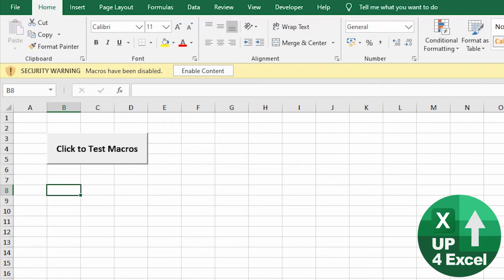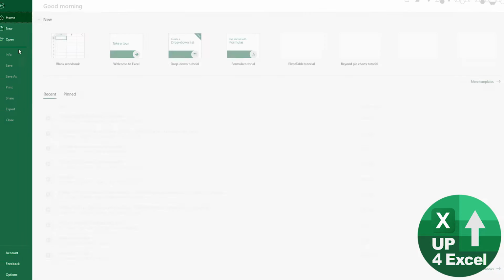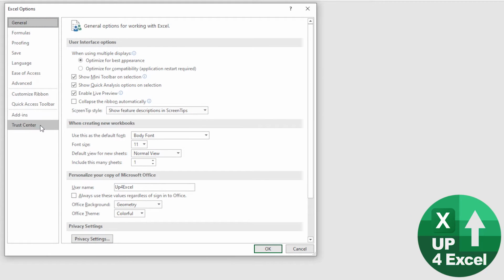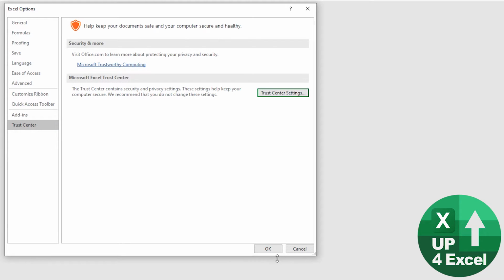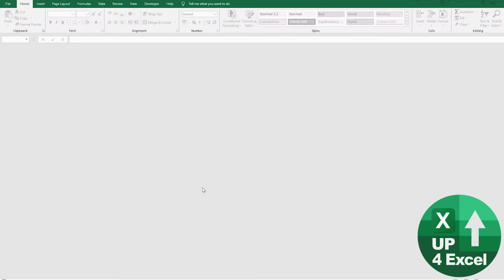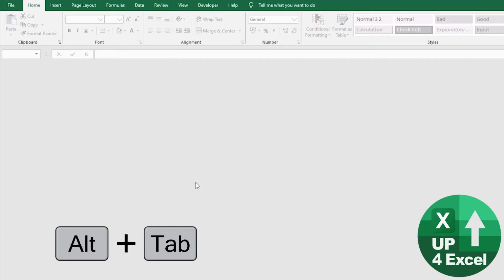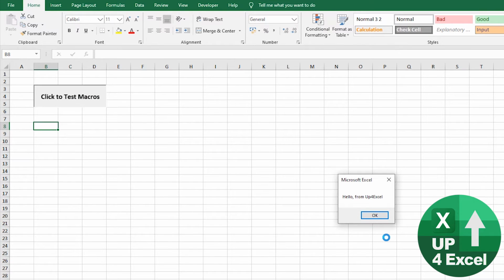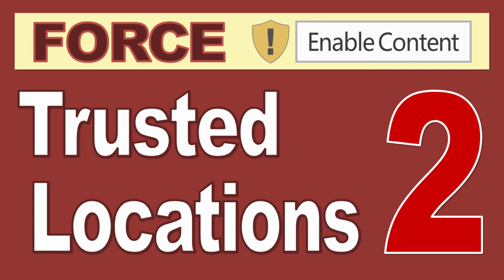But if I just close this, if I now set that setting in the Trust Center, so Trust Center settings, enable all macros, OK. I now go back to that same workbook, open it up, no warning, click on there and macros are working. There you go.